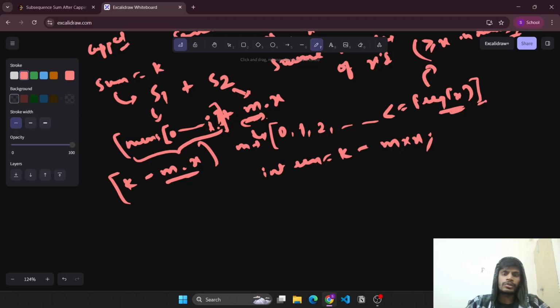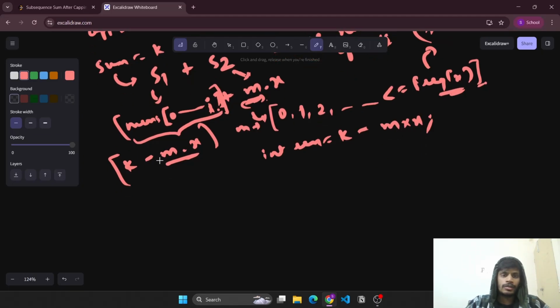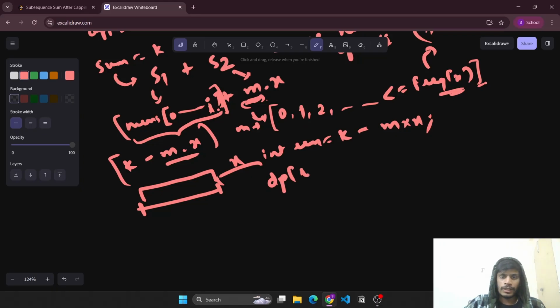Right? So now we need to see whether, till the elements that we have used so far, the elements which will keep remaining the same, we need to see whether dp of this rem is true or not. Okay, is true or not, right?